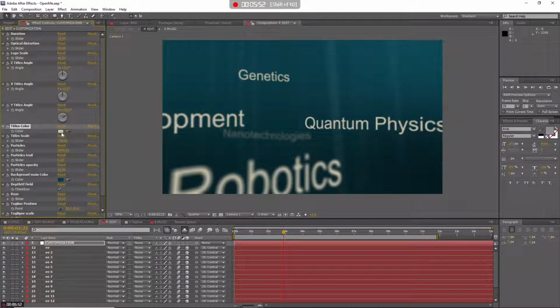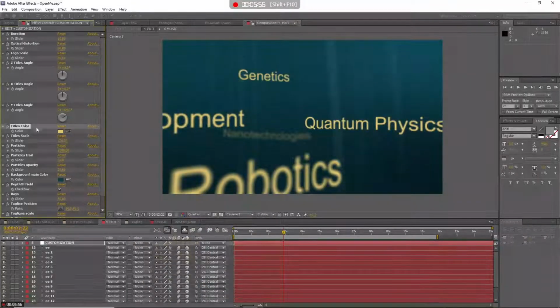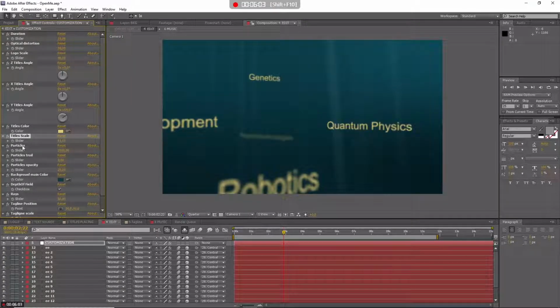After that, you have the colors of the title. You can play with it, change it. You have the title scale, bigger or smaller. And you have some effects here, like the particles. You can set their numbers, and you can give them or not a kind of trail. And there you can play with their opacity also.